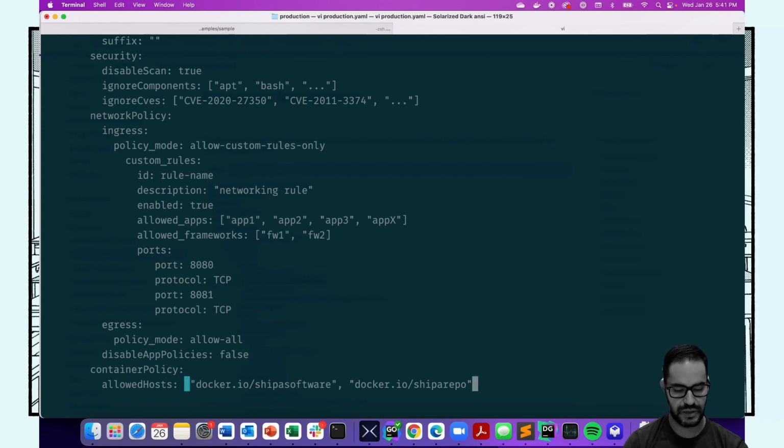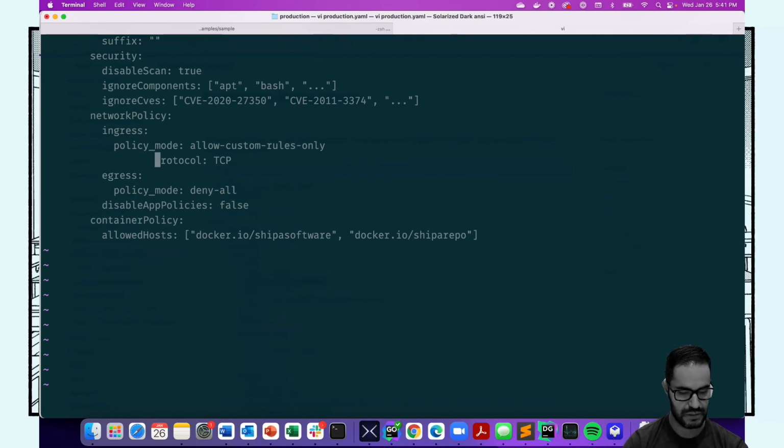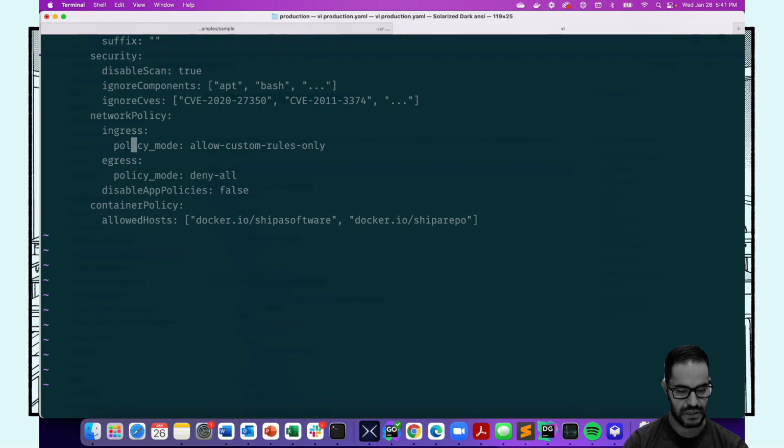Here, I'm gonna set container policy. So I'm saying that later on, developers that use this policy to deploy applications can only pull images from these two registries. I'm gonna say I want deny all by default. For egress, it can be very detailed here. And I want every application also to have deny all, for example, for ingress. So every application using production policies should get deny all for both ingress and egress.